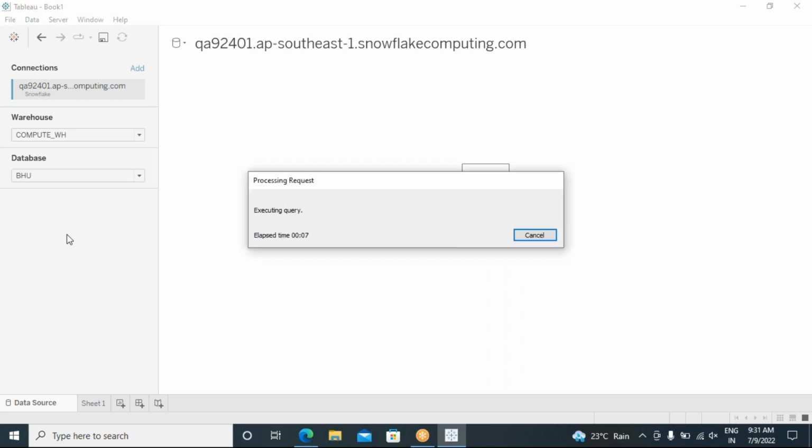So, COMPUTE_WH comes with Snowflake, Srinivas? Yeah, it is the default warehouse, and it comes with a Snowflake account. We can also create a separate warehouse as per our needs. Okay, today I will show you how we can connect to Snowflake, how we can create a warehouse, how we can create a database, and how we can create the tables. I will cover that today.